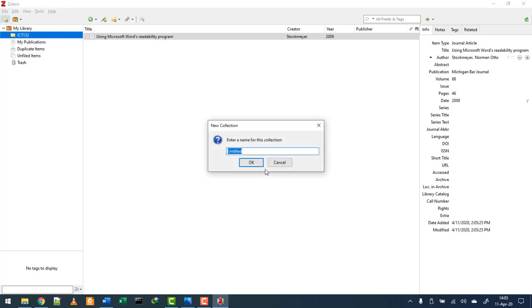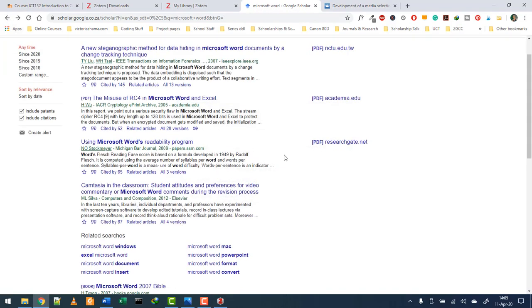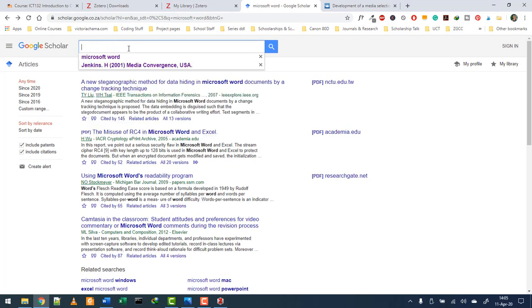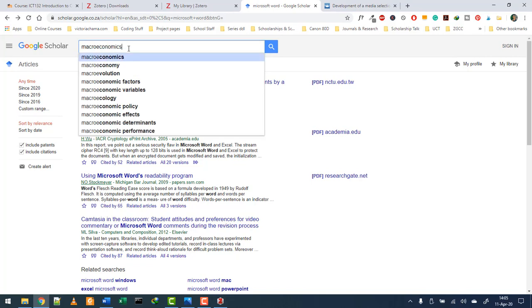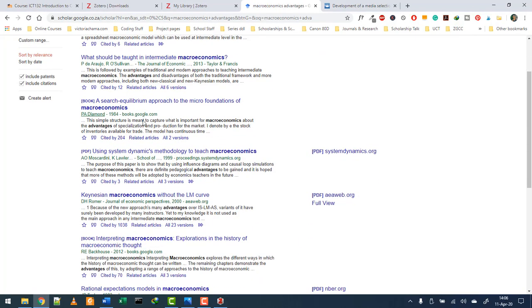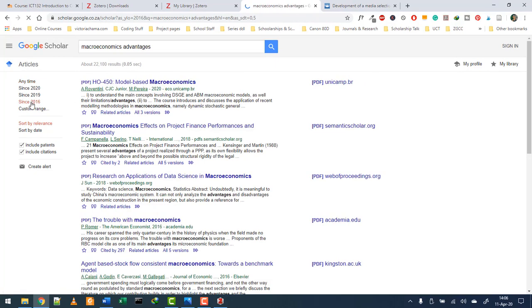I can add another collection and say SSE 122, and then search for something that's related to macroeconomics within Google Scholar. Macroeconomics advantages maybe. So this time I want something recent, which is 2013. I could even change the query to say since 2016, so only publications from 2016 going up will show up.